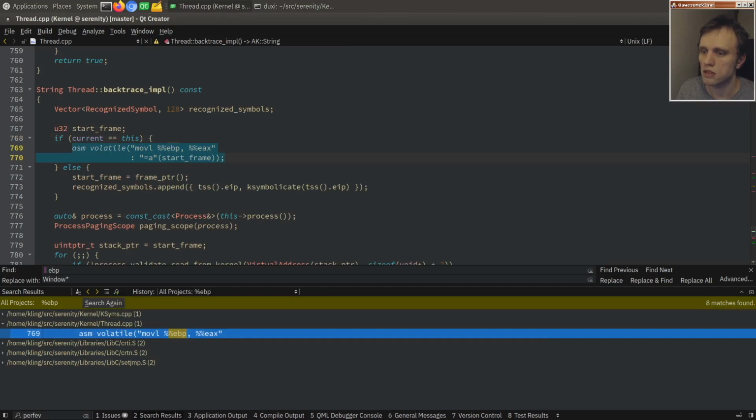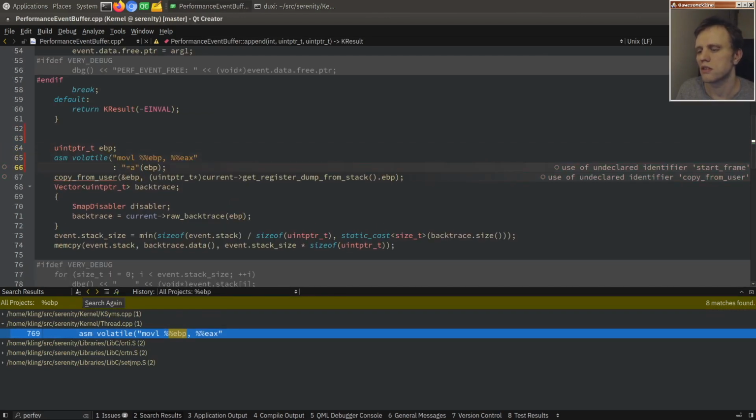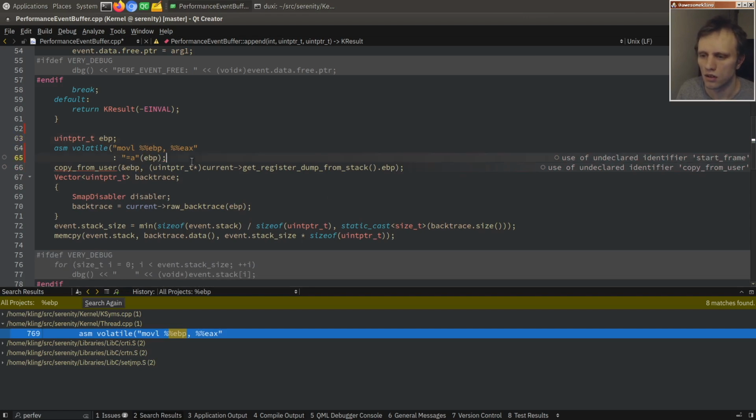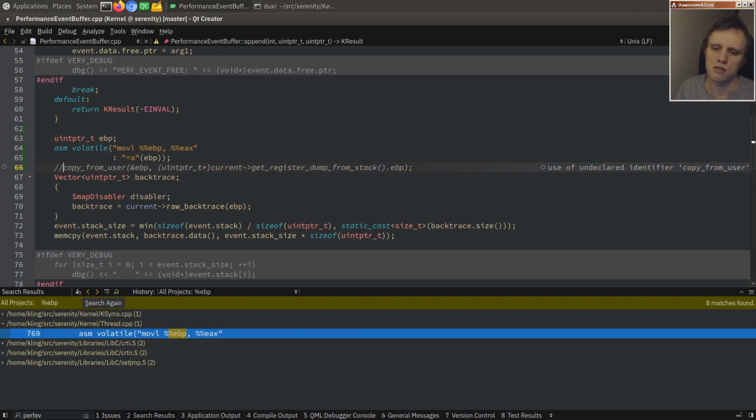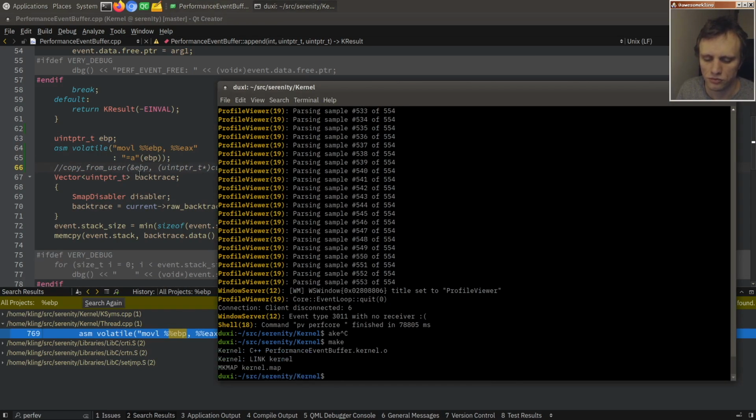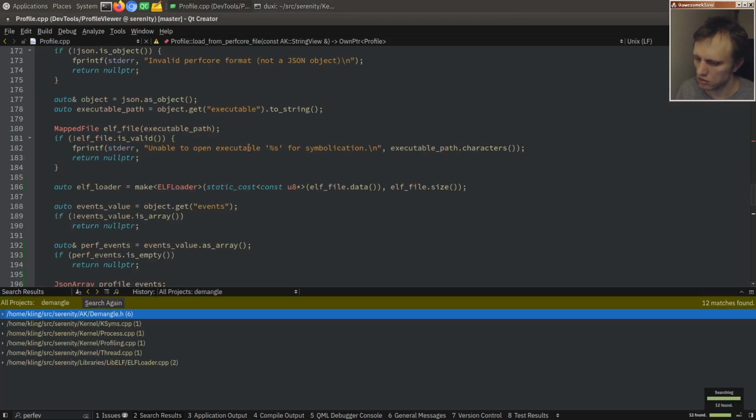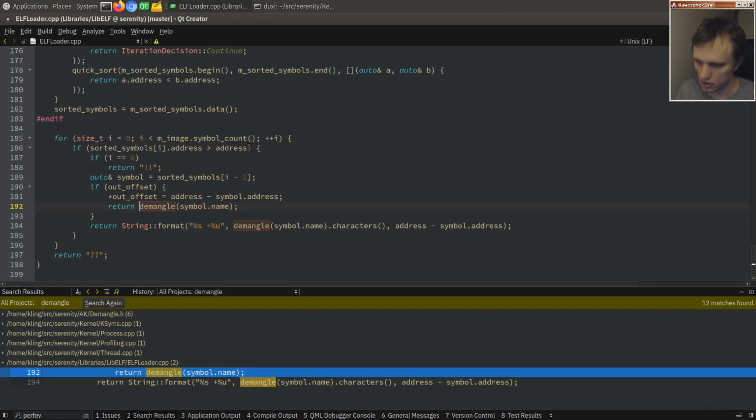So we do something like, we'll just do like this basically. And that will give us wherever we are in the kernel, and we'll use that. Let's also demangle those guys. So demangle works how? I forget. Demangle.